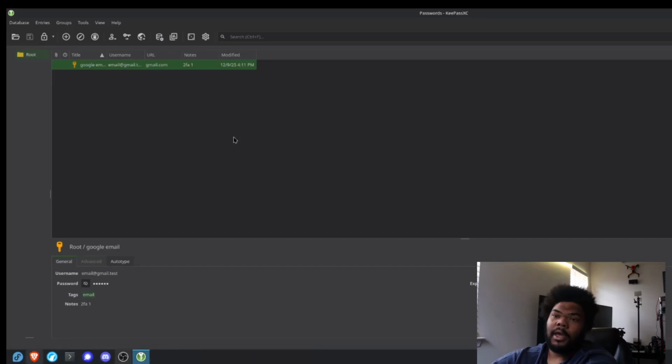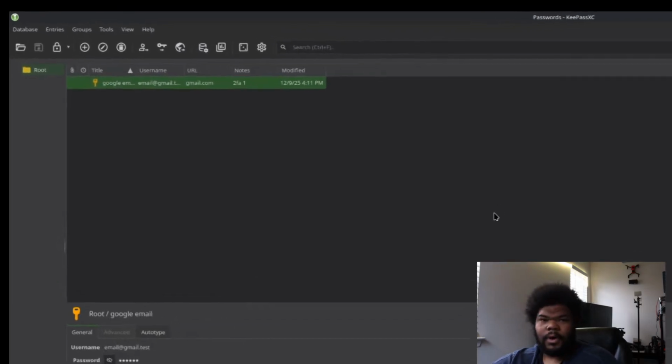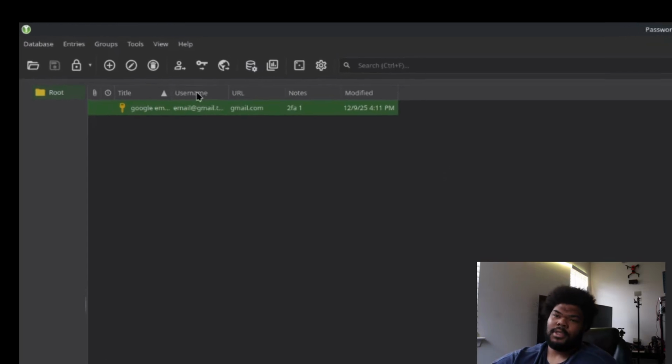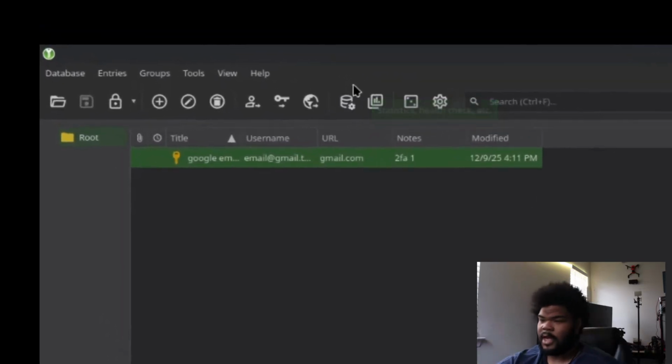Now, in order to log in, obviously you'd actually have to have this as an account. This is just an example, but you can see that we have all of our information right here. We have our username, our password, which we can actually look at if we wanted to. It does not expire, and this is the URL to it. The tag is email, and we have our notes here as well. That was a mouthful.